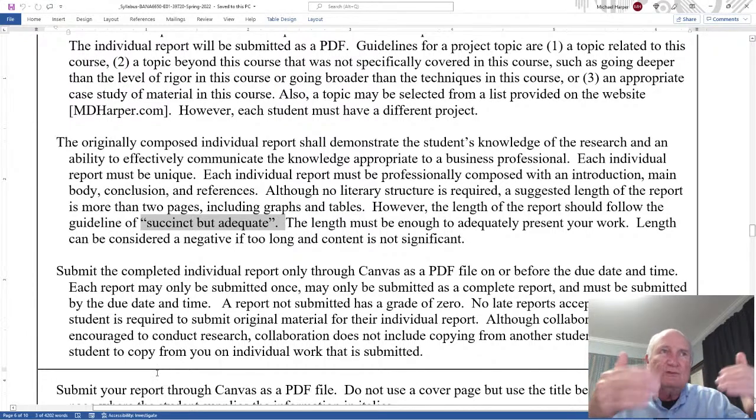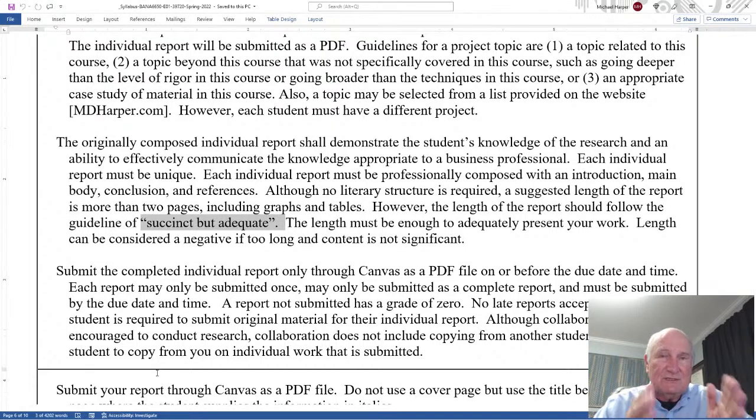Succinct. Don't say things that are unnecessary. Only say what is necessary. Succinct. In business, people don't want to hear what they don't need to know. They want to know just what they need to know.